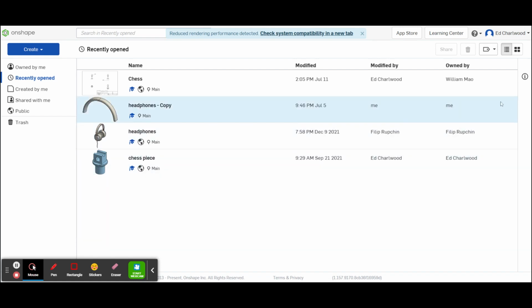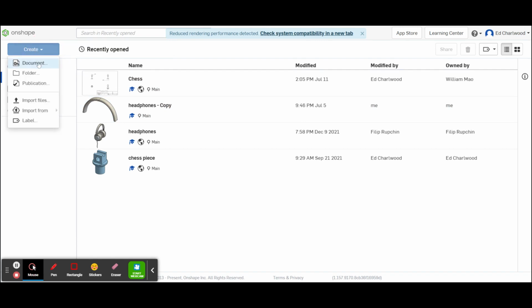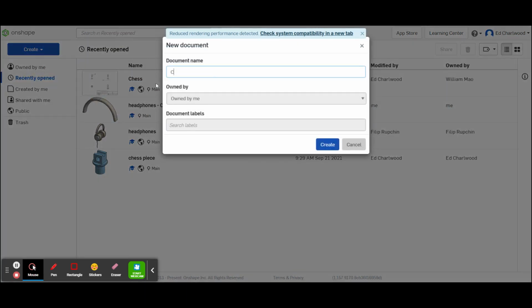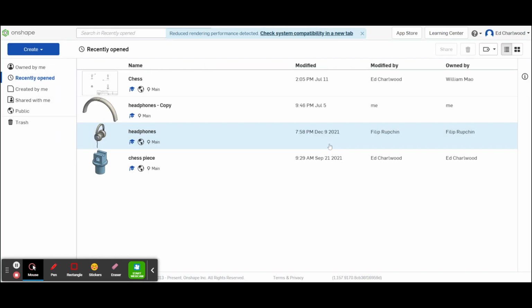So hopefully you're familiar with the layout of Onshape, but if not, check out some earlier videos where we'll go through the navigation. We're going to start today just by creating a new document. So I'm going to click Create Document. I'm going to name this one Chess Set. You can change this later on if you want to.